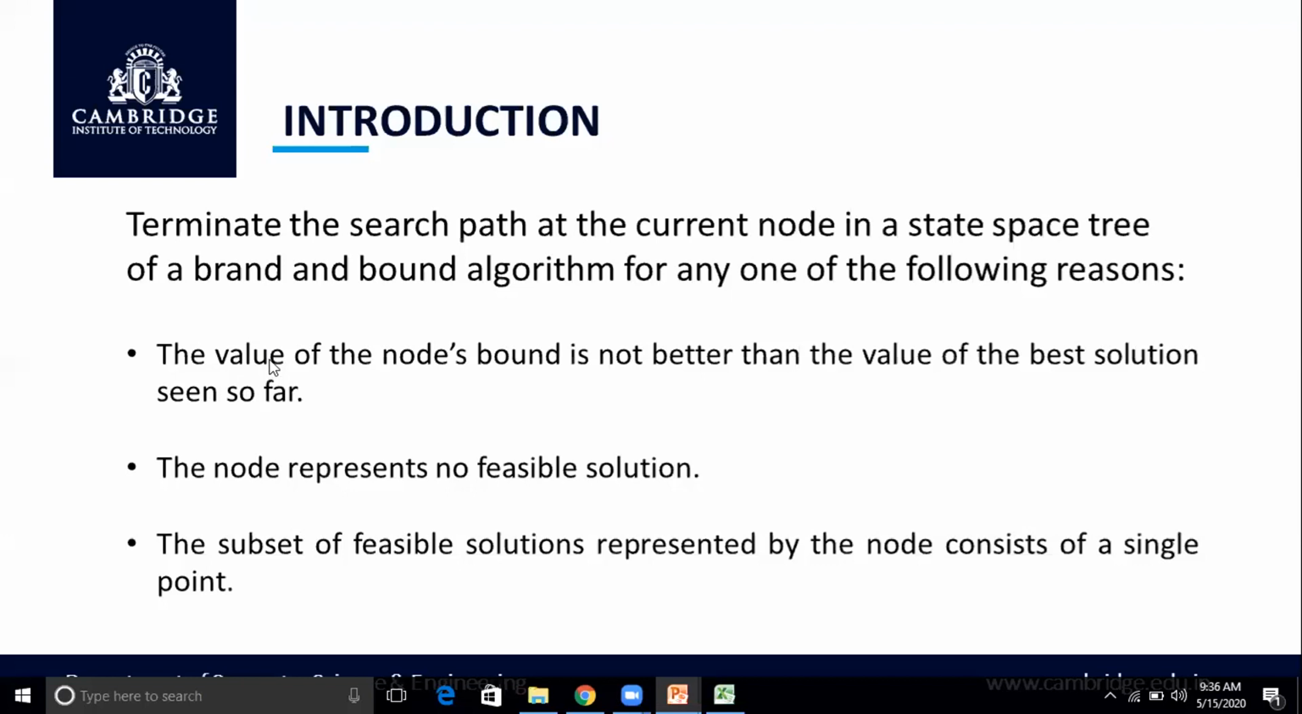You have understood, right? Then the next point is that the node represents no feasible solution. If that node is not following the constraint, we also need to reject that node. This you will understand thoroughly in the knapsack. In the knapsack, if that item is not able to fit into the sack, what will we do? We will reject.